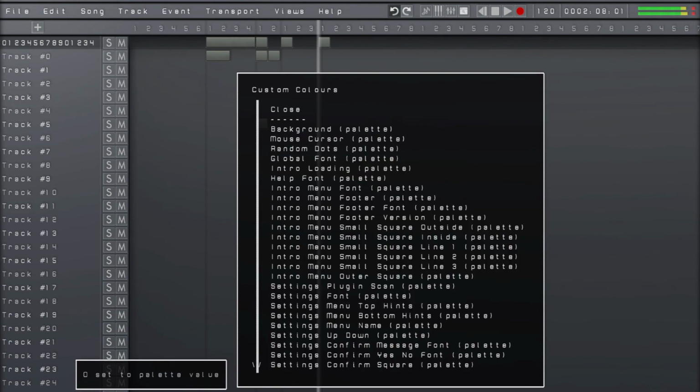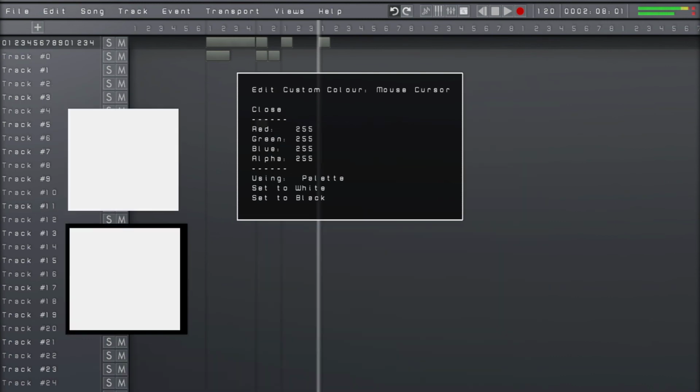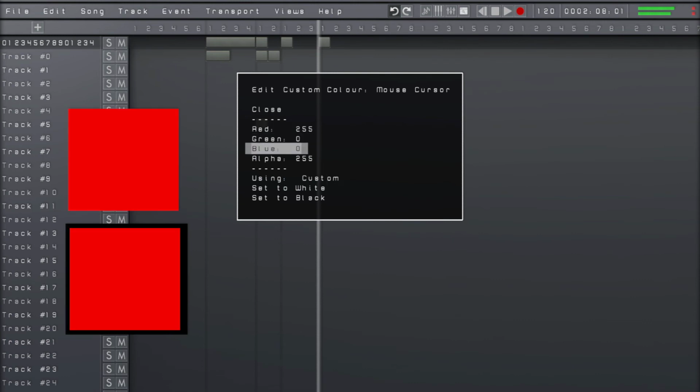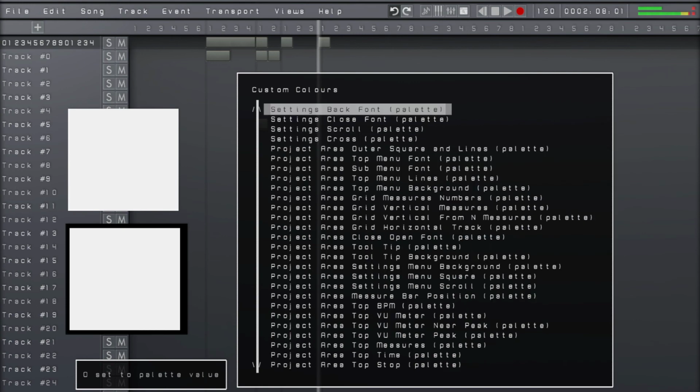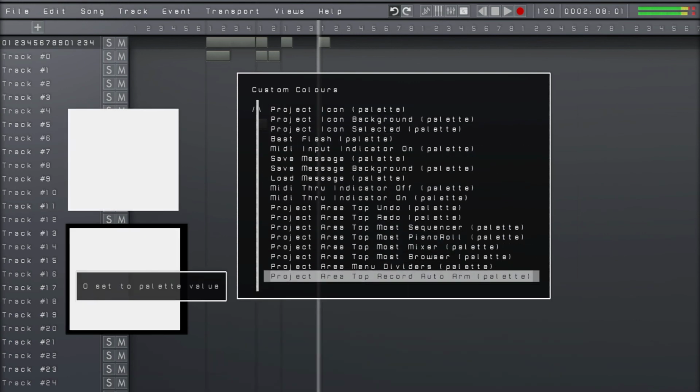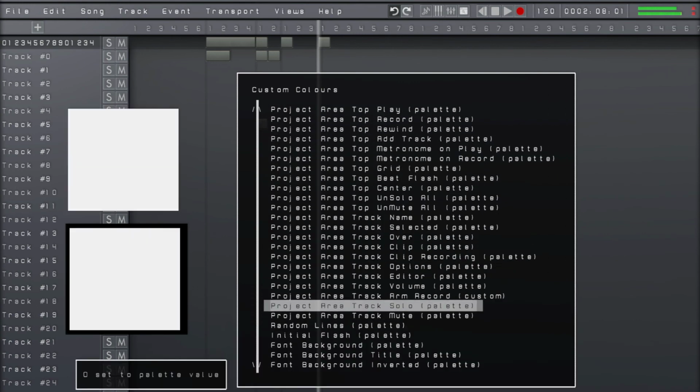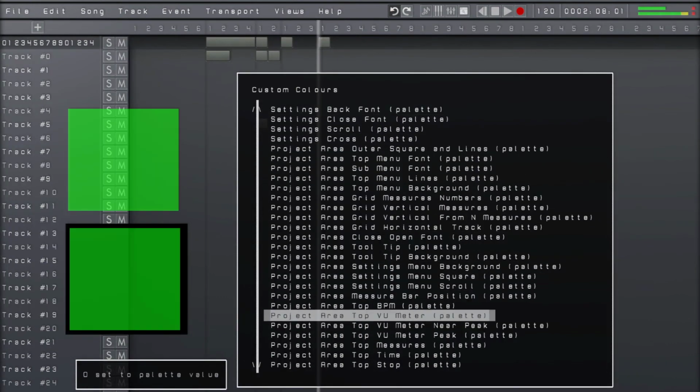But I want to change the custom colors for it. So let's say I want the mouse color to be red. So it's going to be red. You can see it's very red. Or I can go back to using the palette file. Palette. I really don't know how to pronounce that. So you can see that everything's in here, including the view meters. View meters, they are here too.